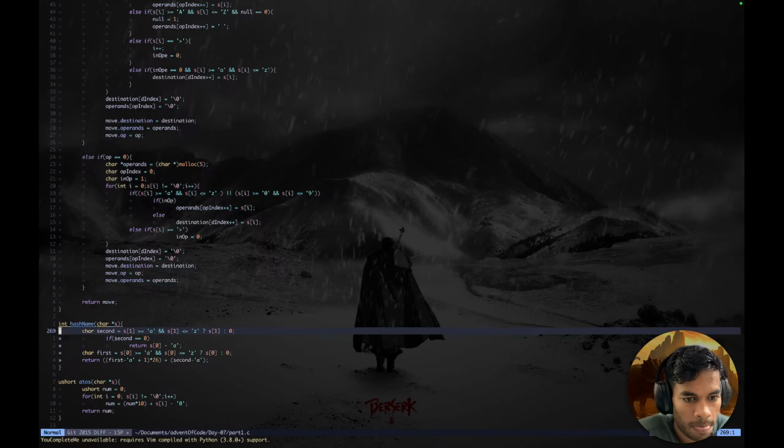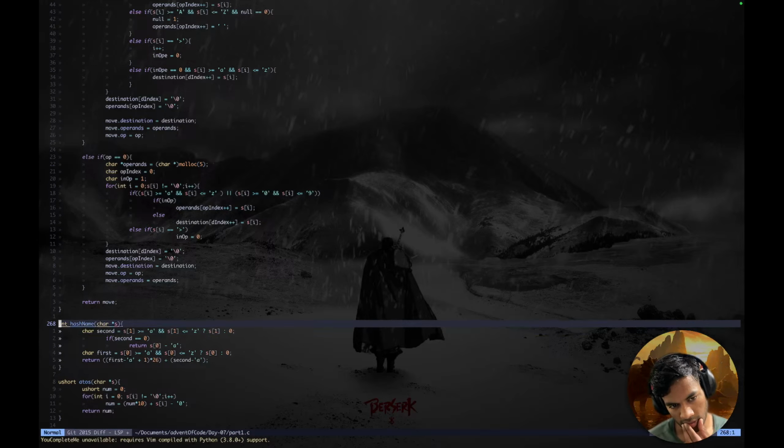Second, I got the second thing. And if second equals 0, then return S0 minus A. Then return X0 minus A. And if first, let me print the thing that this is getting.